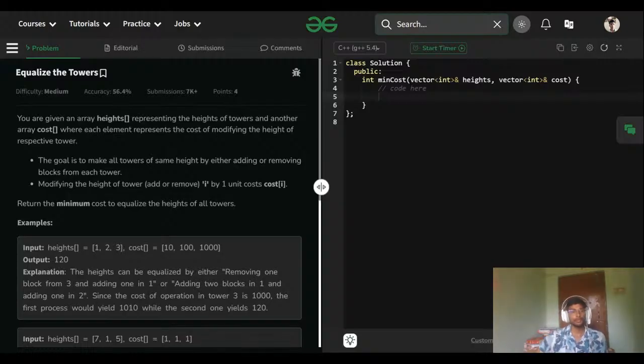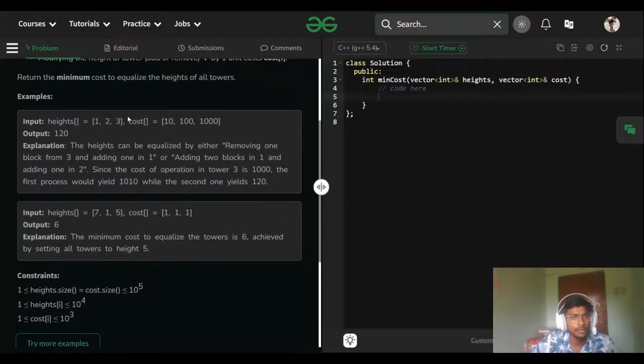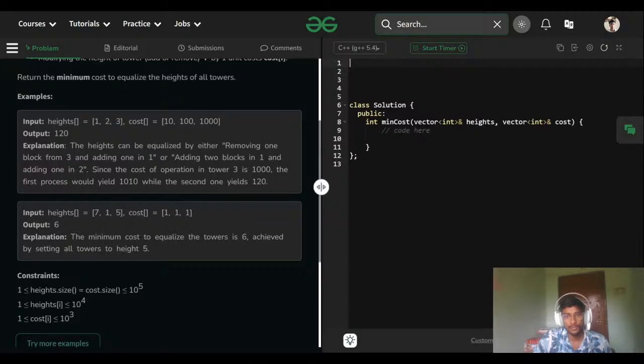Let's just understand with the help of examples. The heights can be equalized by either removing one block from three and adding one in one, or adding two blocks in one and adding one in two. Since the cost of operation in tower 3 is 1000, the first process would yield 1010 while the second one yields 120. Okay, I think I understood the problem statement. Let's just try with a few more examples.